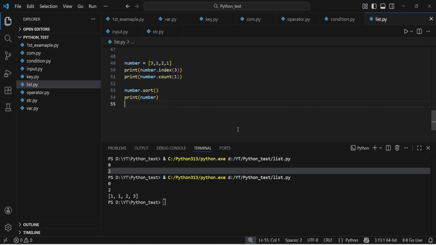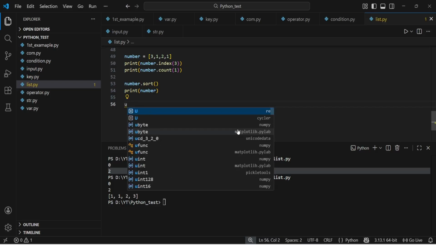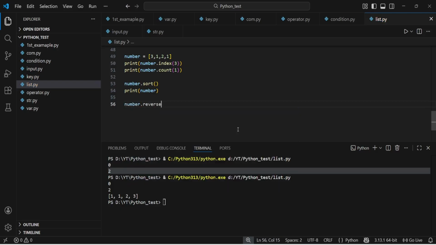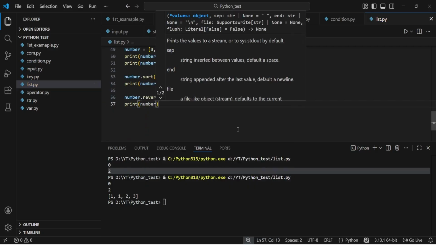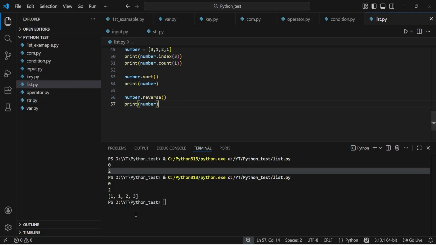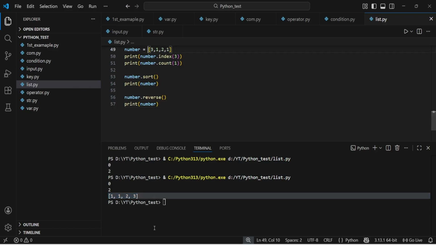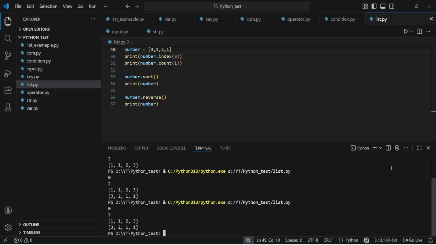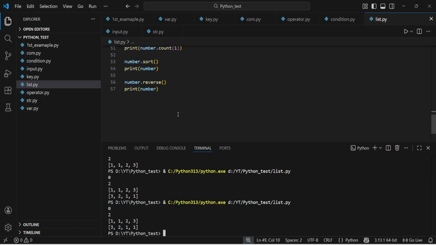Next is reverse. If I write number dot reverse and print this one, now understand, presently my list is 1, 1, 2, 3, not 3, 1, 2, 1. Now if I write reverse, 1, 1, 2, 3 has been reversed to 3, 2, 1, 1. So the reverse function just reverses all the elements of my list.